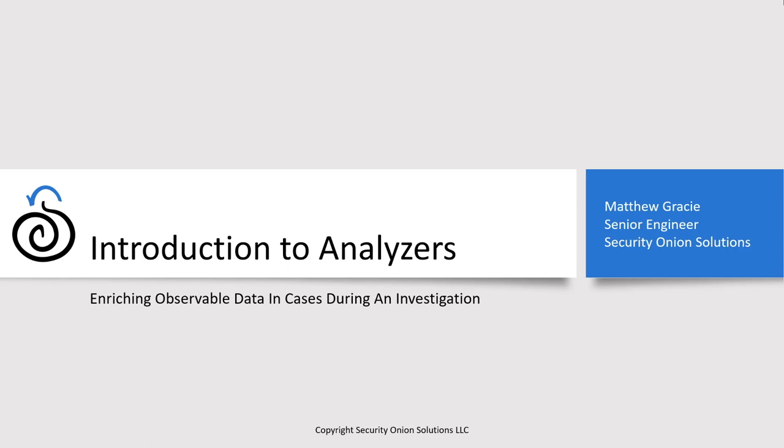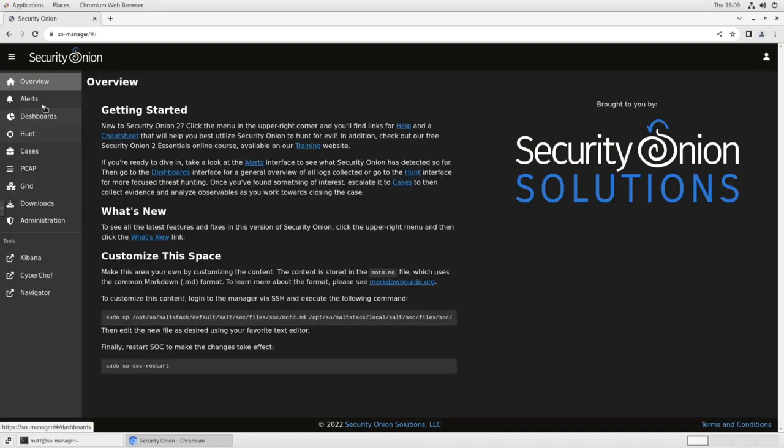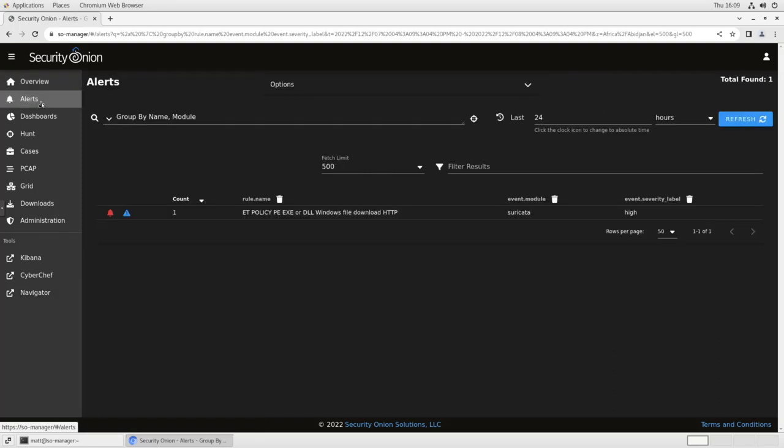Okay, let's get started. We begin by logging into our Security Onion console, or SOC, with the username and password that we established during installation. Once we've logged in, we can click on the Alerts link on the left-hand side of the window. This will bring up the Alerts console, which shows us any outstanding alerts in our environment. As you can see in this demo environment, over the last 24 hours, we've had one alert.